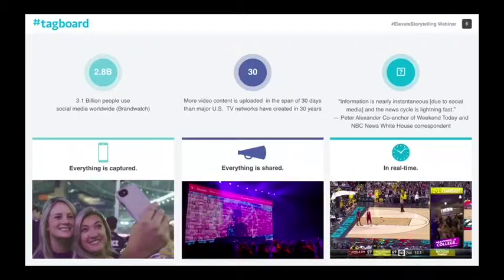I think that's a great quote from Peter Alexander: information is nearly instantaneous due to social media, and the news cycle is becoming lightning fast as a result. So it's happening on Twitter. News organizations and entertainment organizations need to keep up with those things. Yeah, it's constantly changing. It's organized chaos, if you will. Kind of organized.